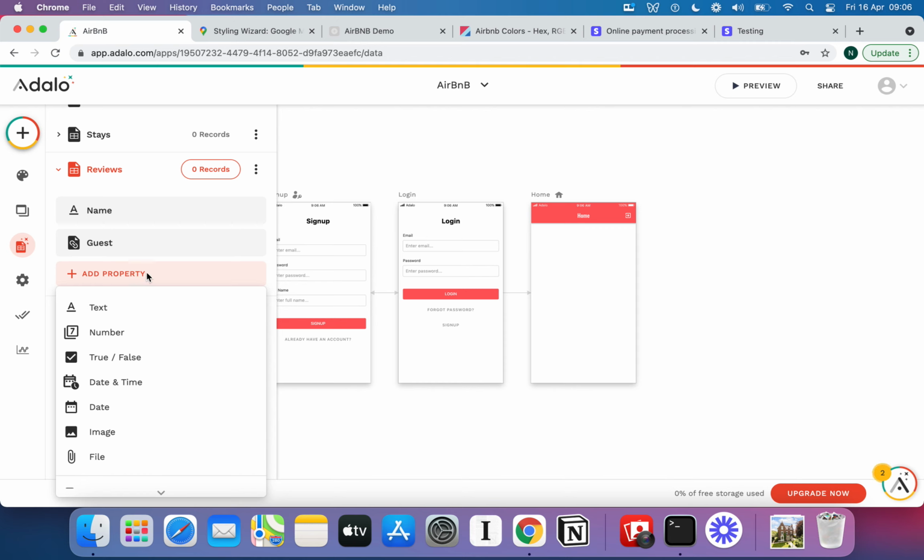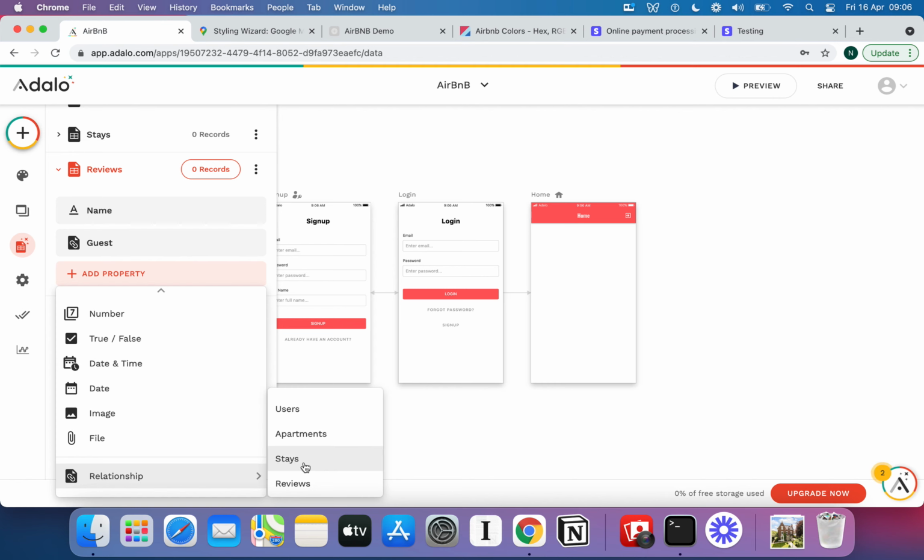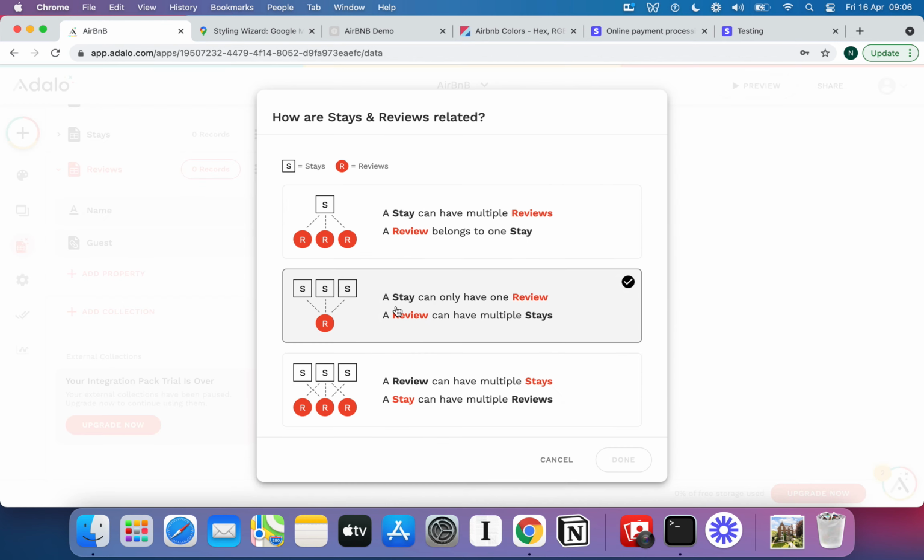And we're going to need the apartment, of course. Well, we need the stay. We don't necessarily need the apartment. So put the stay. A stay can have multiple reviews. A review belongs... No, so I think a stay can only have one review. A review can have multiple stays. So there's a little bit of an interesting thing here. What you really need for this is a one-to-one relationship. A stay can only have one review because you can only review it once, and similarly a review can only belong to one stay.